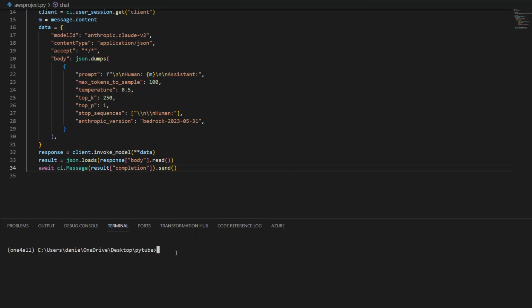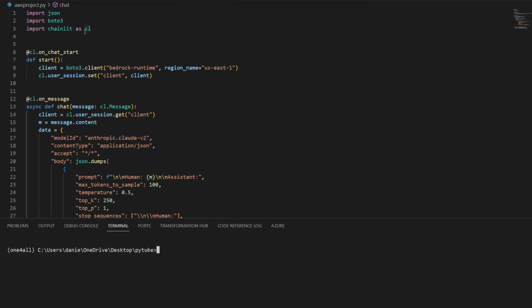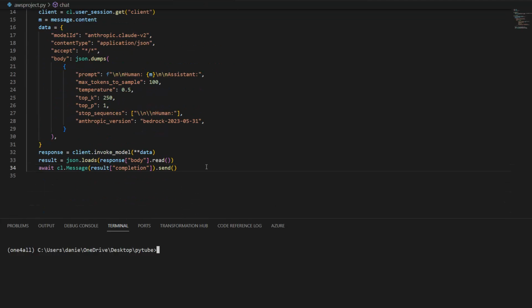So now let's run this. Whenever you use Chainlit or Streamlit, you cannot run Python and then the project name, but you need to use either chainlit run or streamlit run. In our case it's Chainlit, so let's say chainlit run, and then the name, which is project.py in my case. Let's run this and see whether it works. It should work on the localhost. Just a second. So the app is running.